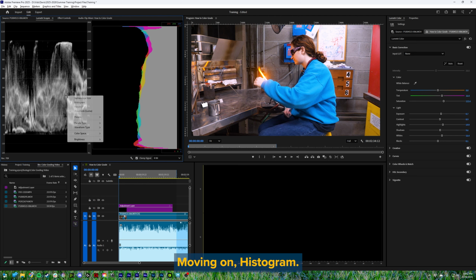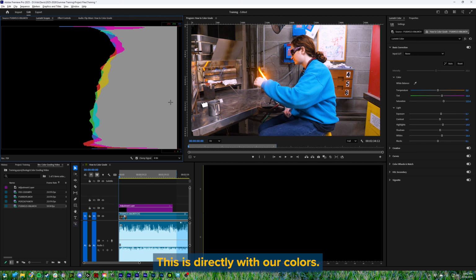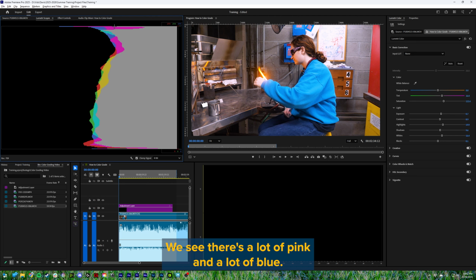Moving on, histogram. So if you work with Photoshop or Lightroom, you may recognize this. This is directly tied to our colors. We see there's a lot of pink and a lot of blue.